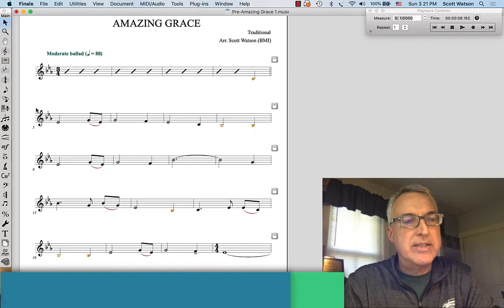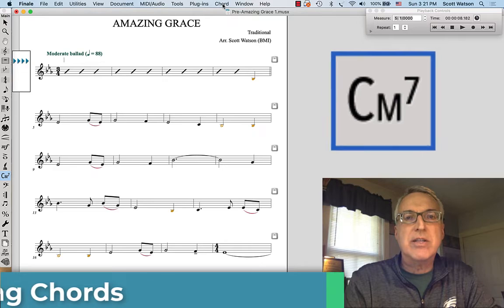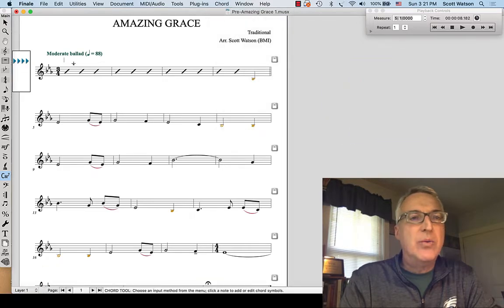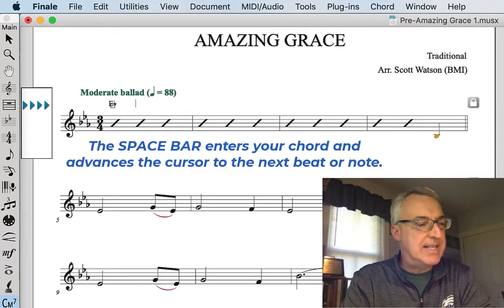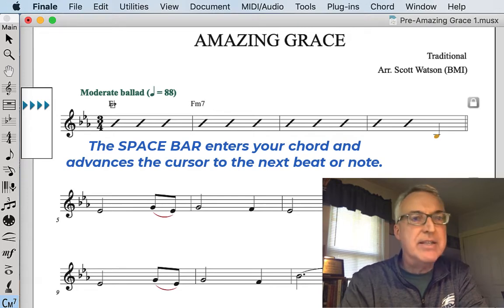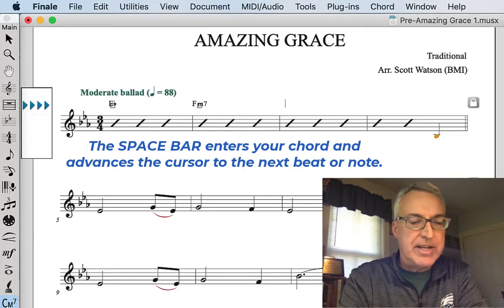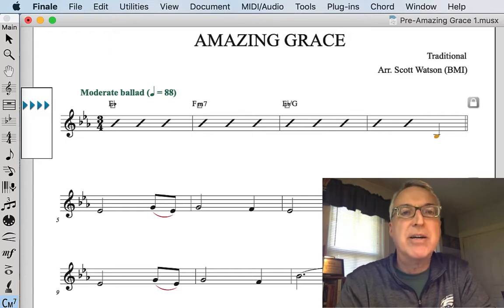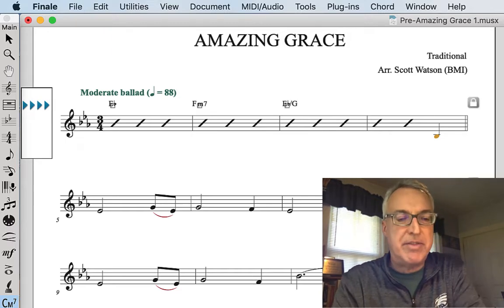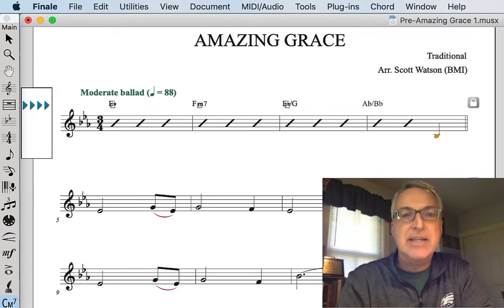All right, let's get our chords in. We'll choose the chord tool and we'll click over this first measure. As long as we have manual input chosen, we can just type E lowercase b. When I hit the space bar to advance, it turns it into a flat sign. Get to the next measure, type F lowercase m7. Hit the space bar to advance. If I want the slash chord notation like I have in the next measure, E lowercase b slash G, hit the space bar, and that's our slash notation. Or same thing here, A lowercase b slash B lowercase b, hit the space bar.